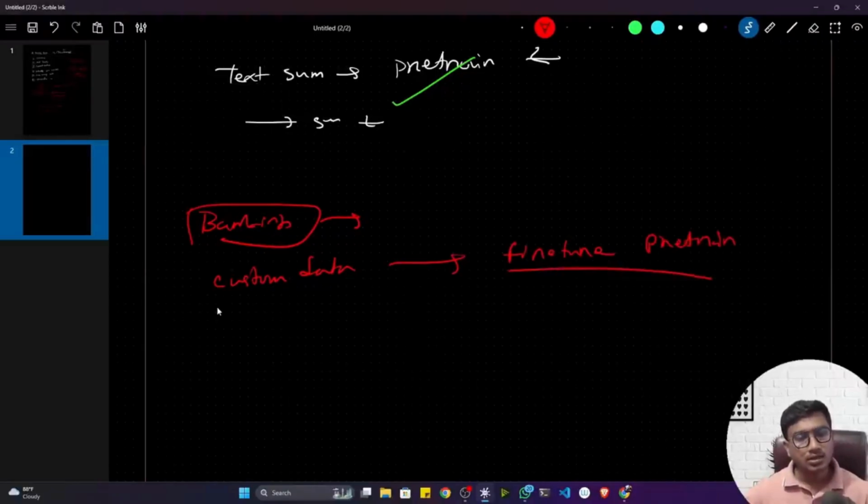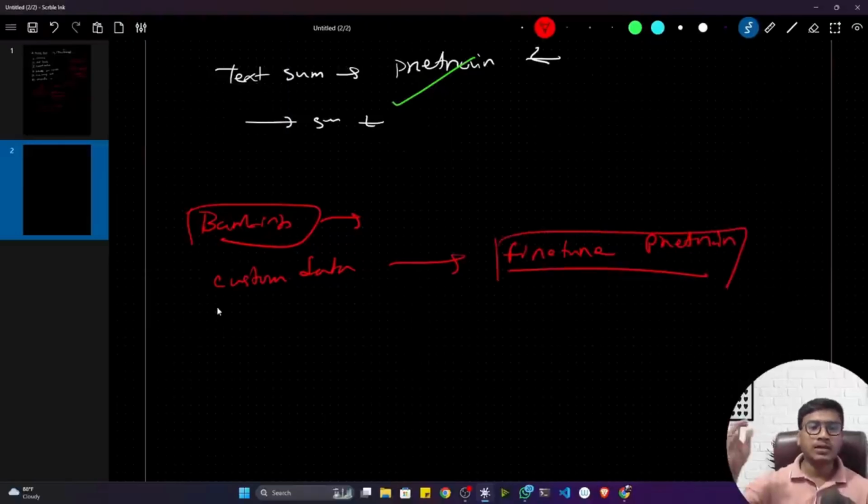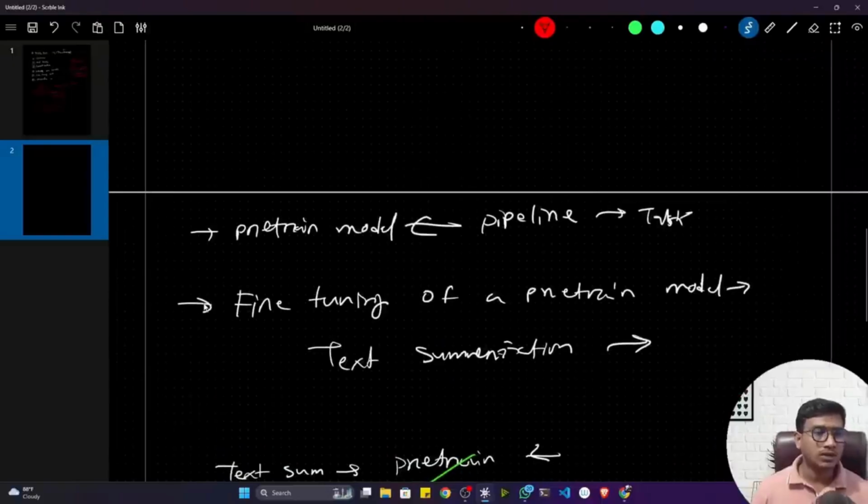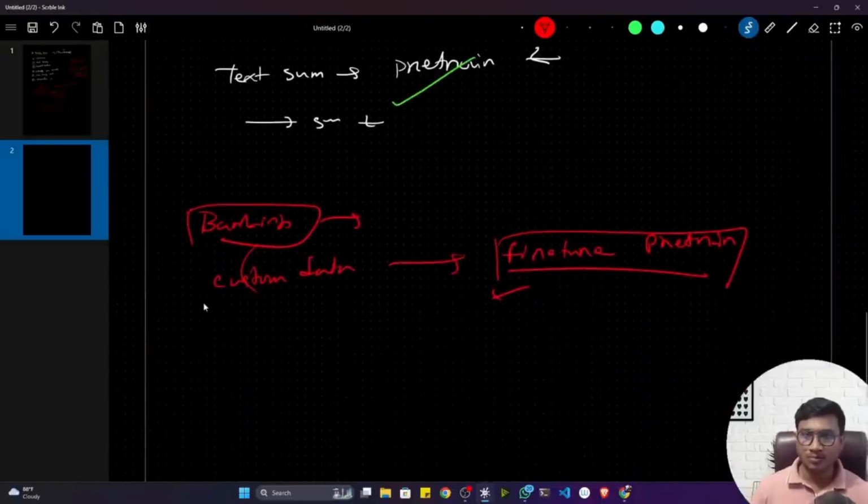That means you are using one pre-trained model, and on top of that, you are adding some more knowledge. Then this model will also be able to work with the banking data. This is the idea only. Now I think you got it, when you have to use the pre-trained model and when you have to do the fine-tuning operation.